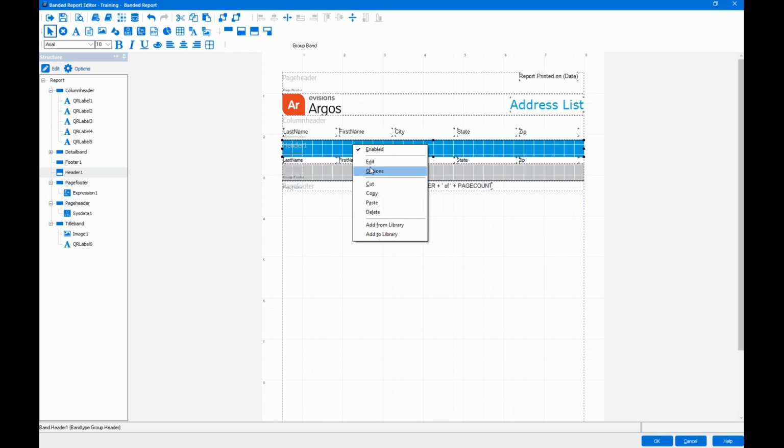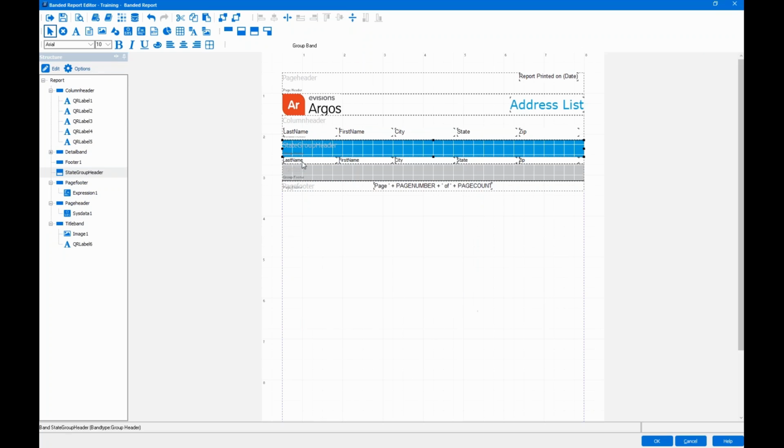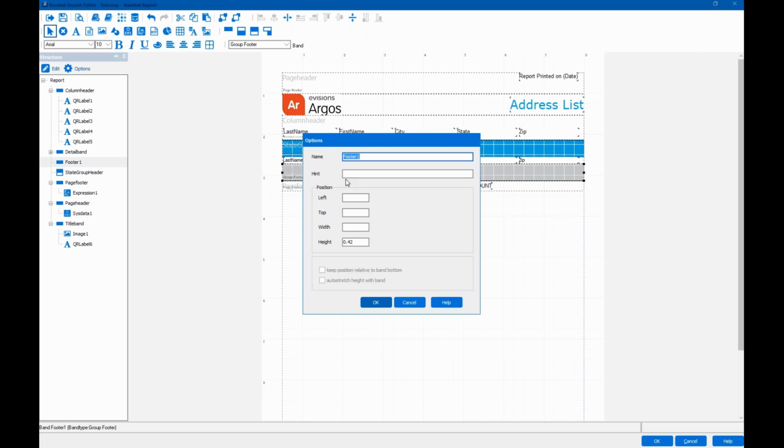I could always right click and go to Options, or I can click on the options here right underneath our structure pane. And then we can go ahead and rename this. So we're going to go ahead and rename it to State Group Header and click OK. And we'll do the same thing with our group footer, and rename this to State Group Footer. And click OK to save our changes.